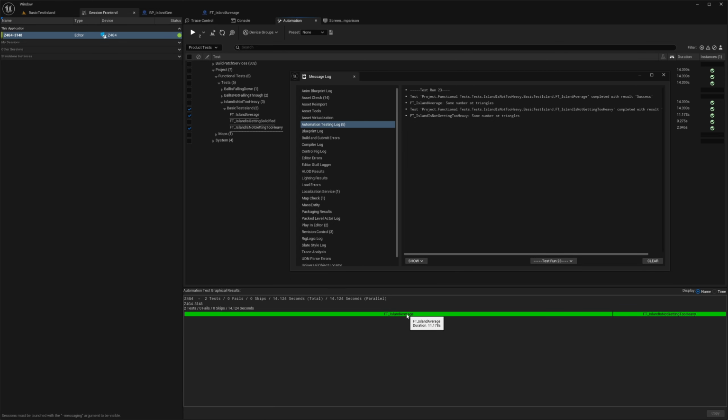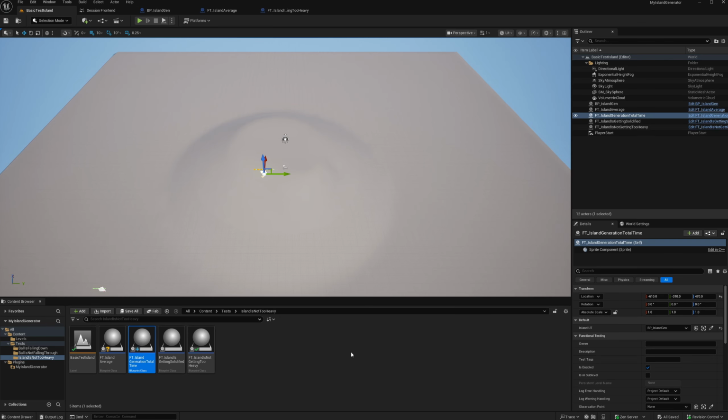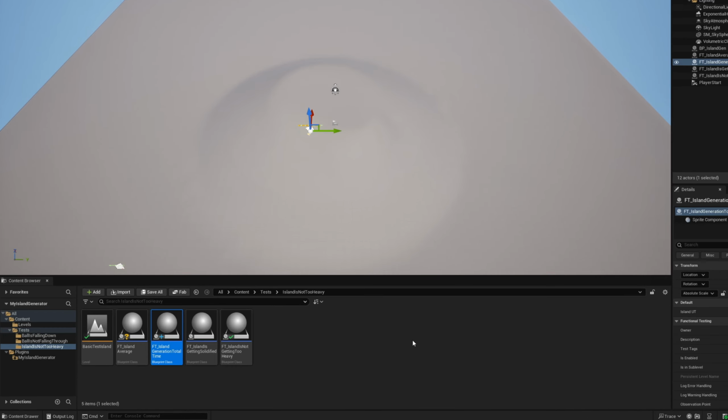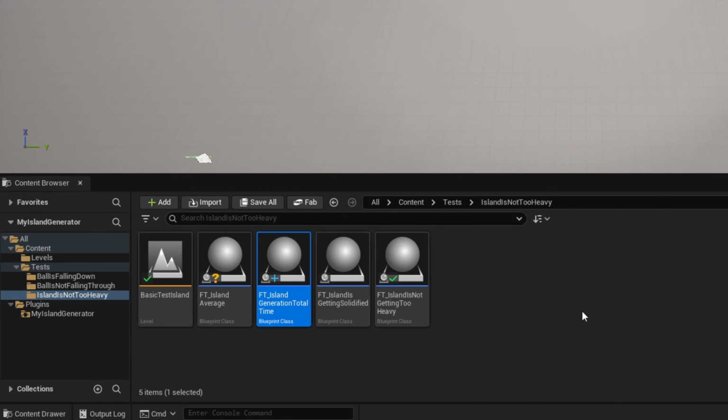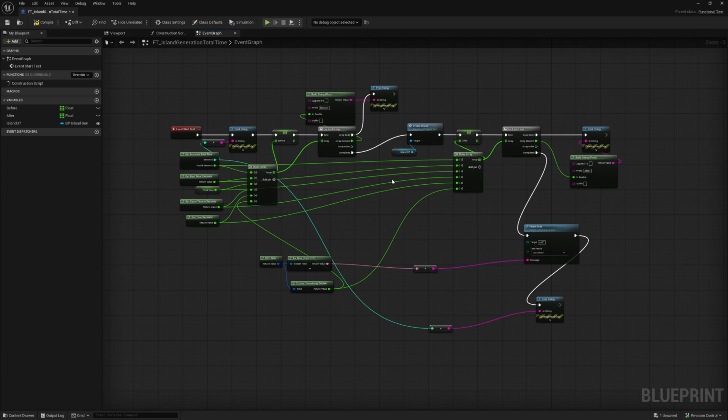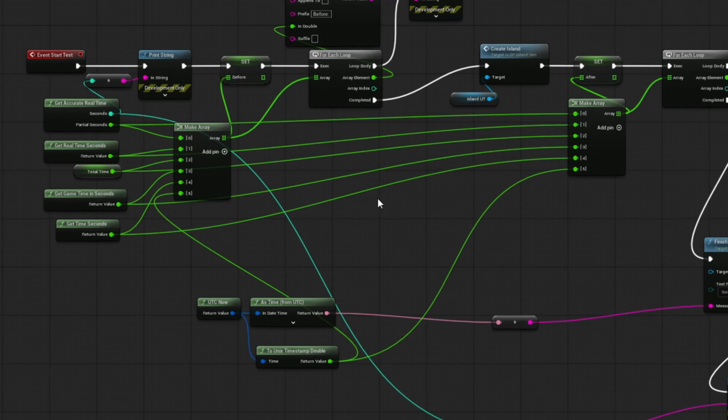It took me a while to find a way, but let me show you quickly. I created another test in Basic Test Island named Island Generation Total Time. I made it so to compare various time retrieval functions. Usually when I want to measure the performance, it's quite straightforward. Retrieve the date before, do something, retrieve the date after, and subtract them to get the duration. But here, I got strange results. Let me show you the test.